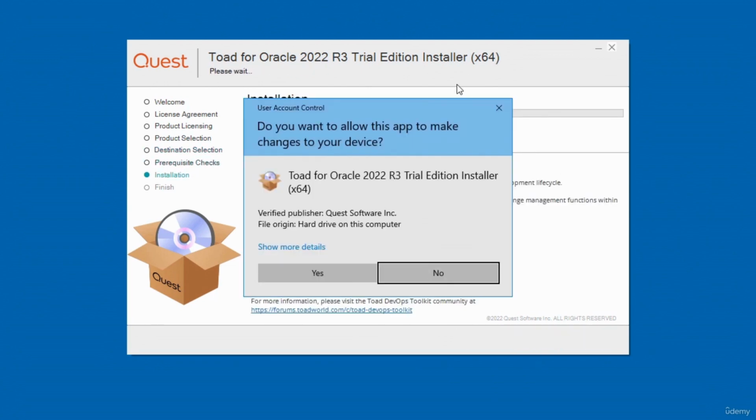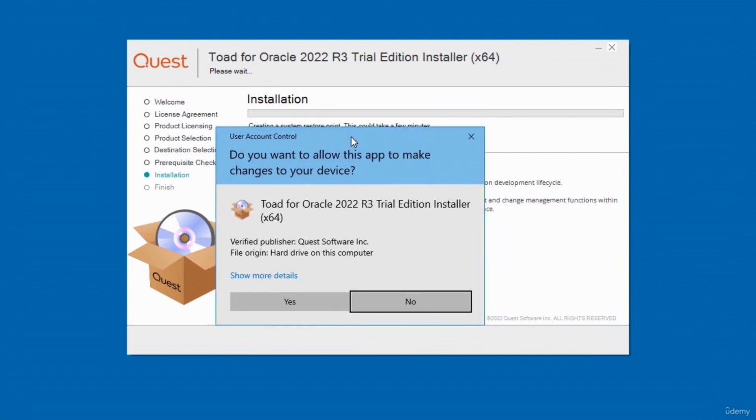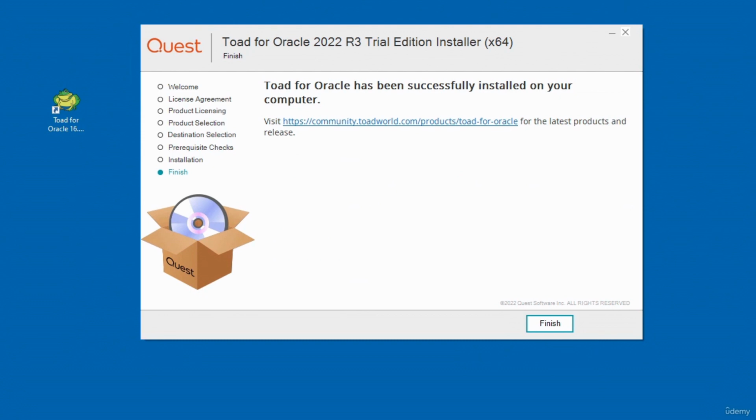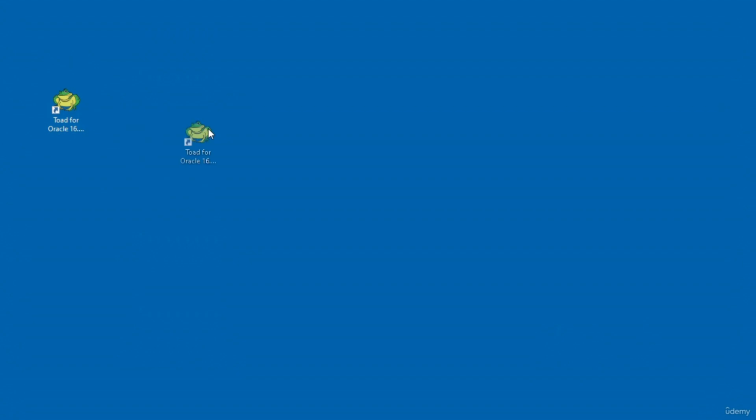You may get this user account control pop-up. Click yes to that. The time it takes to complete the installation depends on the resources on your computer. Once the installation is completed, you can click on the finish button and it places the Toad for Oracle icon on your desktop. After 30 days, you will be required to purchase the software before you can continue using it.